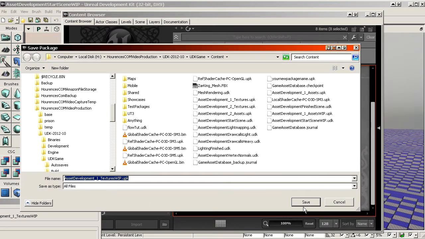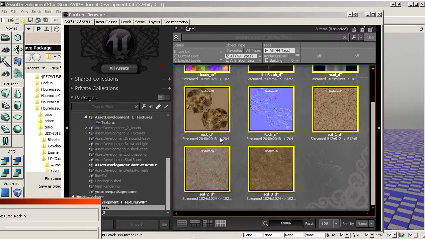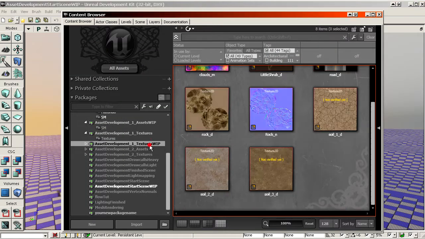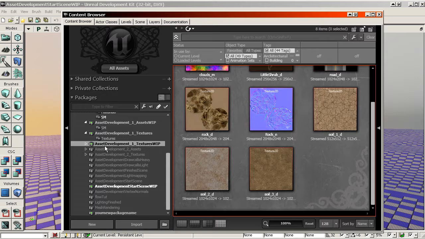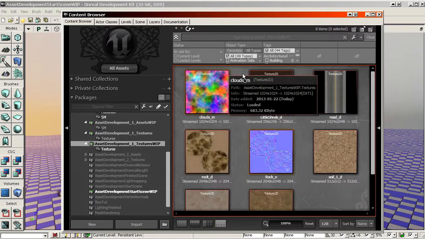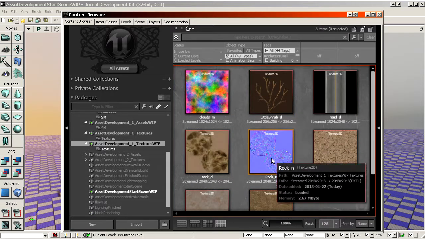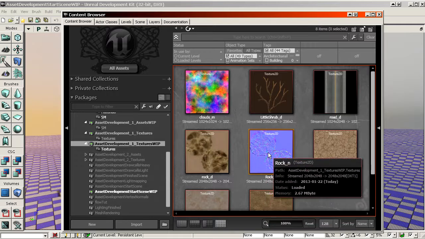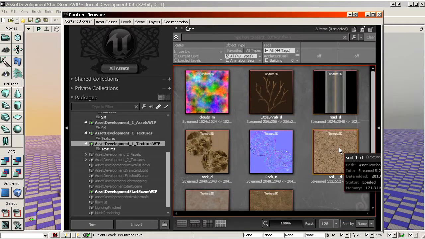I'll simply save it in the root of the content folder. There we go. I will load the package. And then we should in particular pay attention to the normal map. So we have one single normal map in here. All the textures you import, you can pretty much import as is.